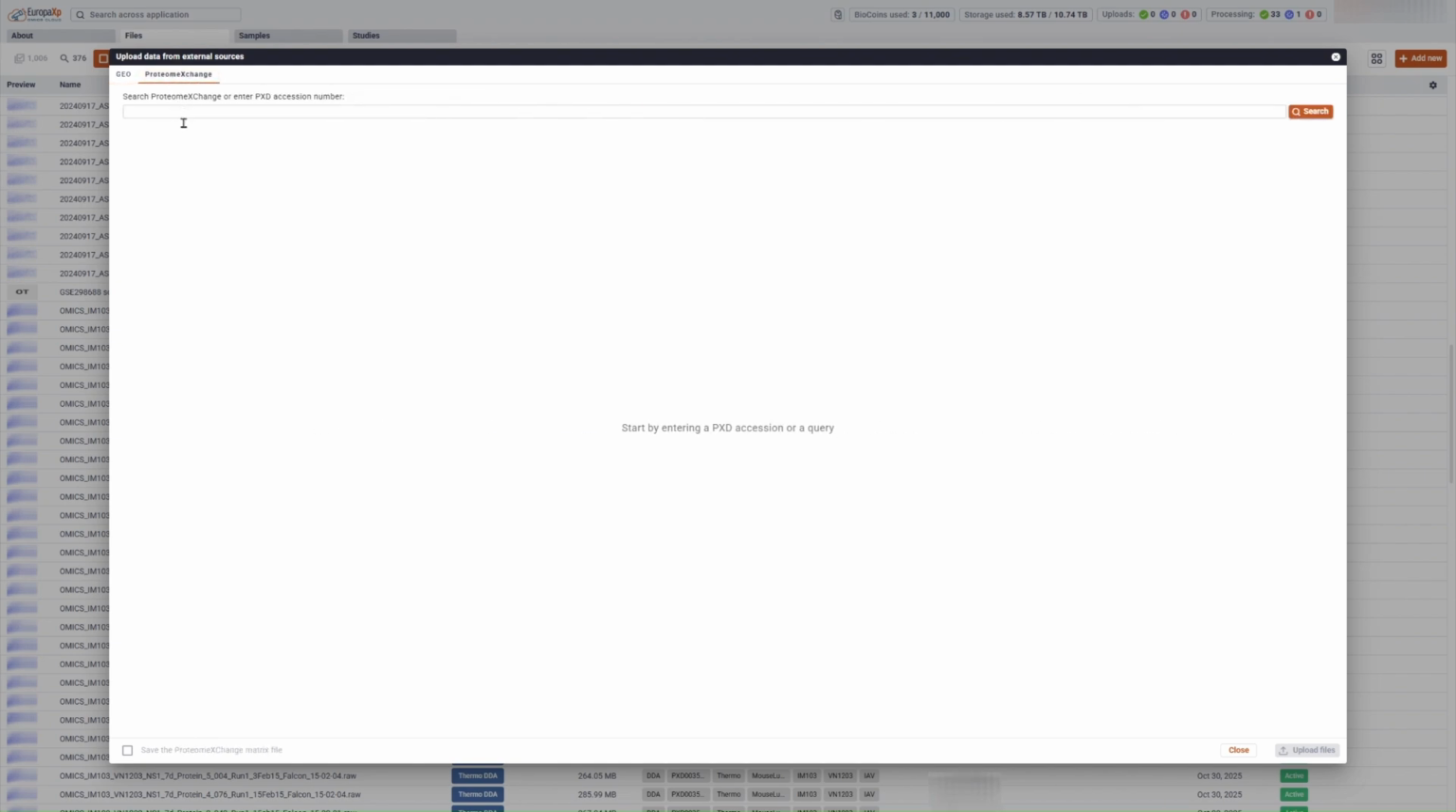Beyond pasting an accession, Europa XP also offers AI-enhanced search, where you describe the experiment in plain language and the system finds matching datasets across ProteomeXchange. Today, I already have the accession, so I'll paste it.